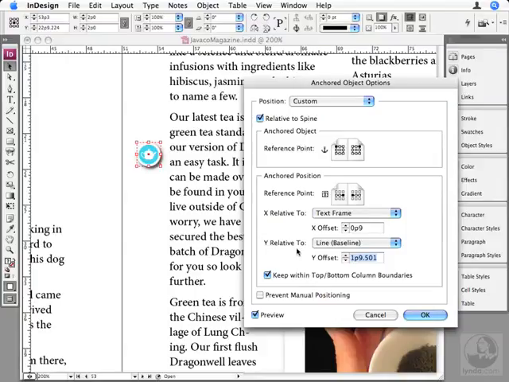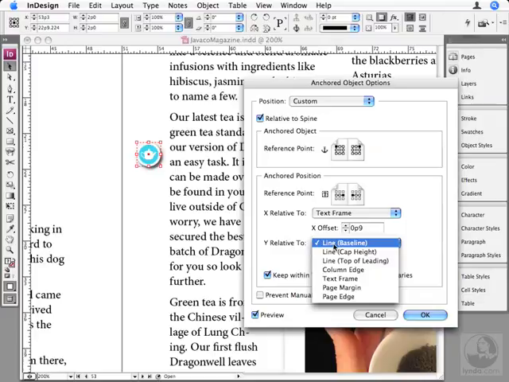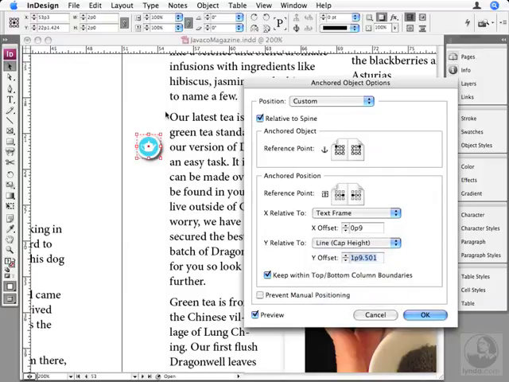Now we'll go on to the Y relative pop-up menu. That's the vertical positioning of this object. We have lots of controls here, including basing it on the line itself, in this case the baseline of the line, or the cap height, or the top of the line, or the top of the column edge, or the text frame. We can even, again, base it on the page if we want very precise positioning based on the overall geometry of the page instead of where it sits in the text. In this case, we're going to choose line cap height, because this is now based on the tallest capital letter in this line. So we can say the Y offset should be 0 points away from the top of this capital letter here.